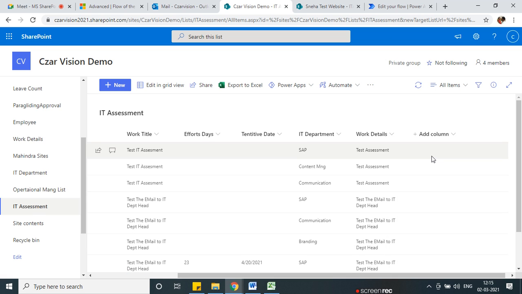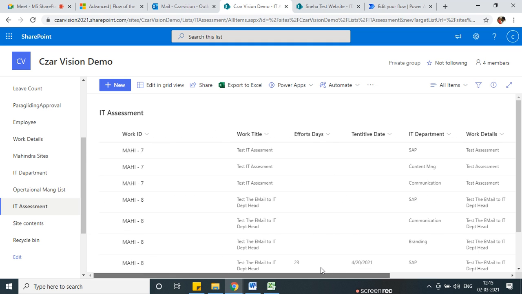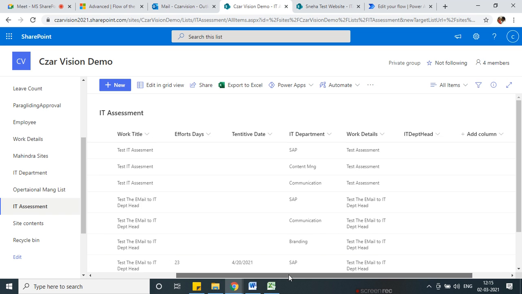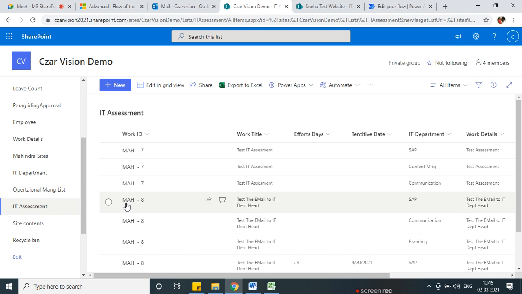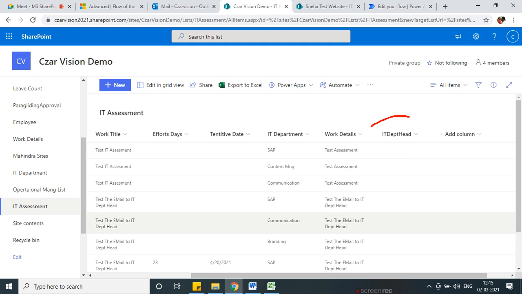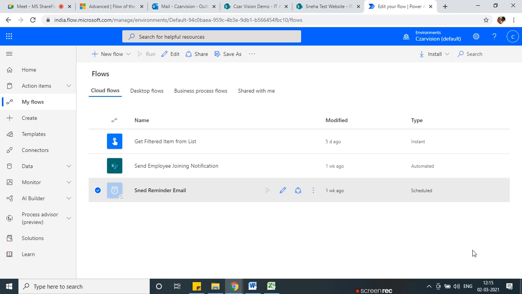So why have I added that column here? Because we create the view, and in that view we say IT DEPT head equal to me. That filter condition we apply, then it will display only the items that are pending with me for assessment. We'll do that in the upcoming sessions. But first of all, we have not considered this IT department head. We are not populating this value here, so I need to modify my old flow.